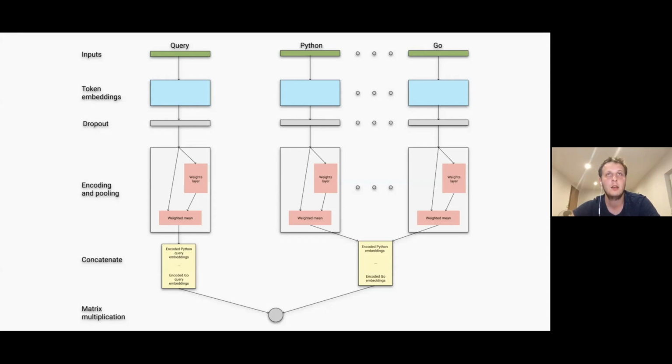So in the loss functions, the CodeSearchNet implemented a couple of different loss functions, but in general, the loss function can be intuitively explained as maximizing the similarities between the corresponding code and query pairs while minimizing the similarities between non-corresponding pairs. So in this case, the similarity is the cosine similarity.